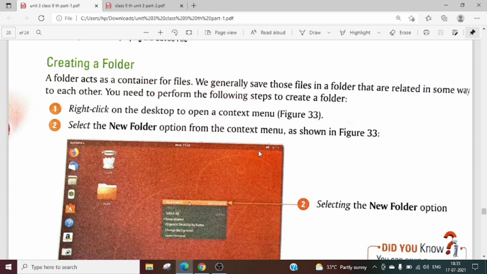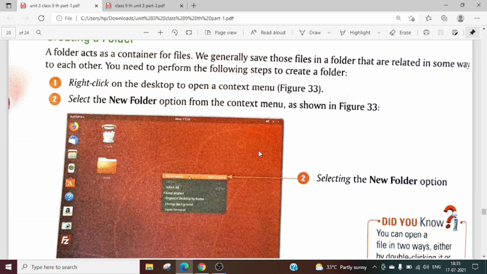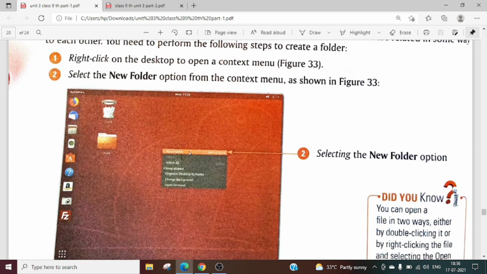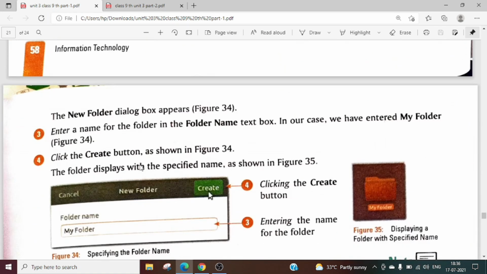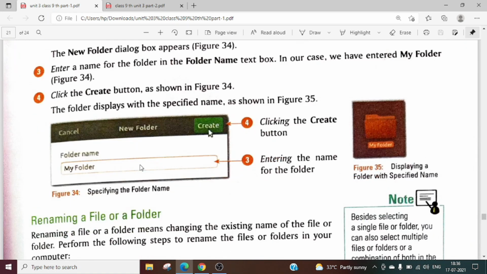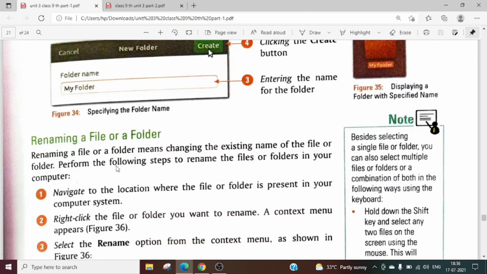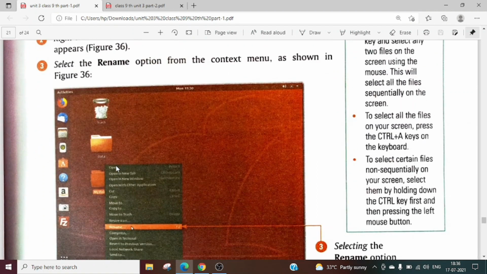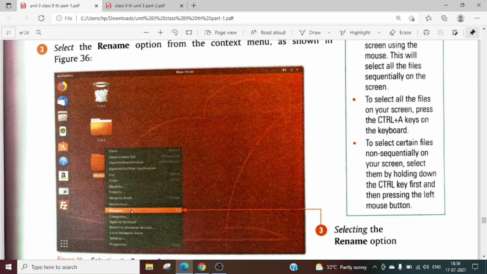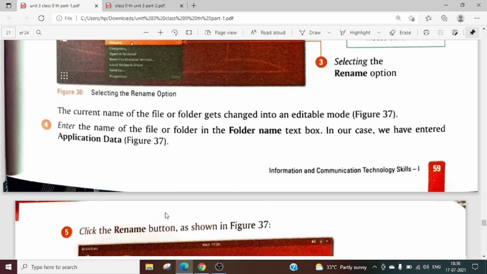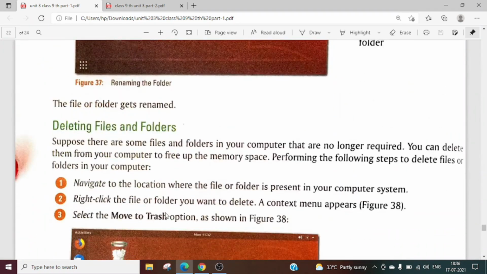Creating a folder, how to create a folder. Now here is the process given for how to create a folder. For creating a folder, you right click on the desktop, and then you press new and then folder. The new folder will be created on your desktop. Here you can rename your folder. You can change the name of a file or folder very easily, and you can also right click on a folder to rename it. These are the processes for how to manage your files and folders in your system.